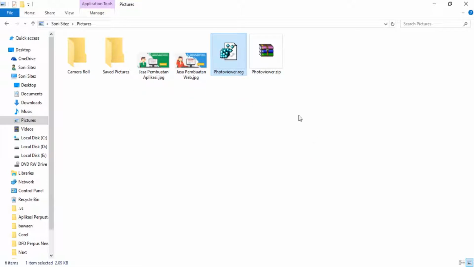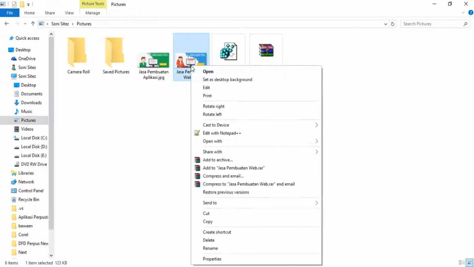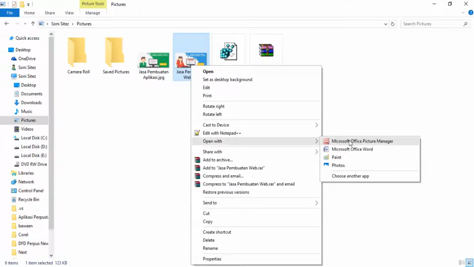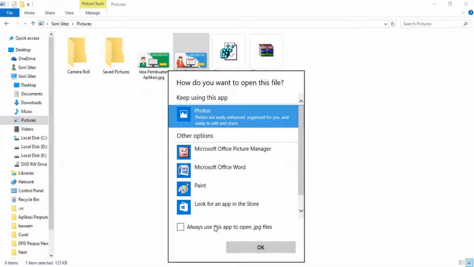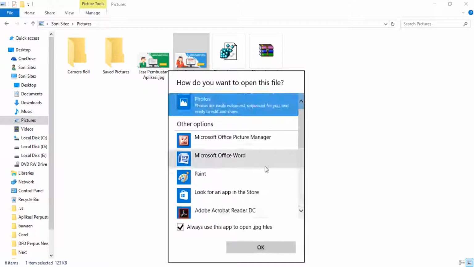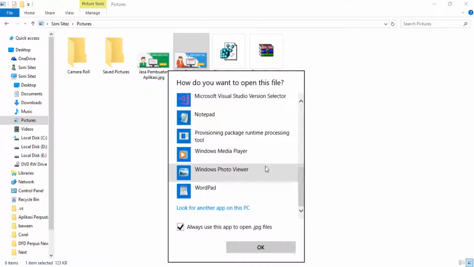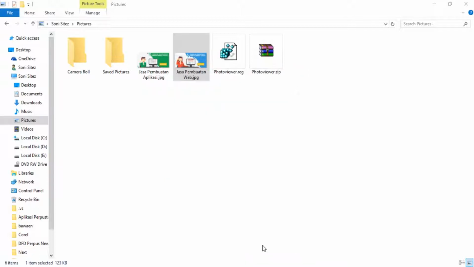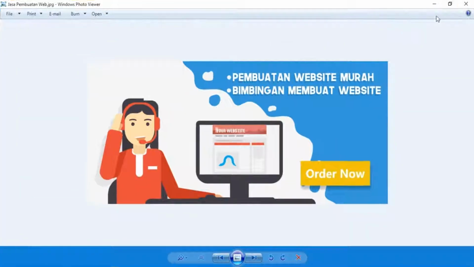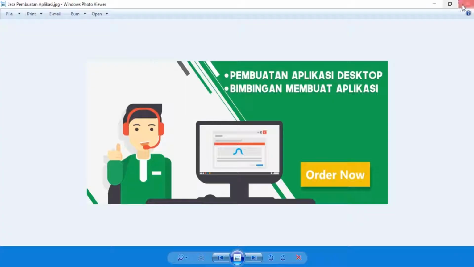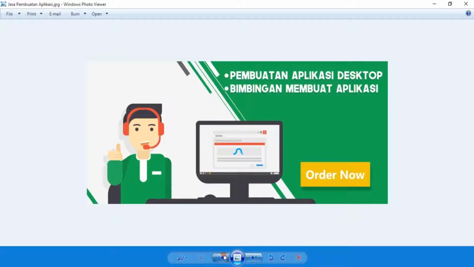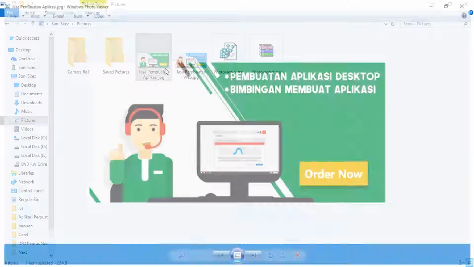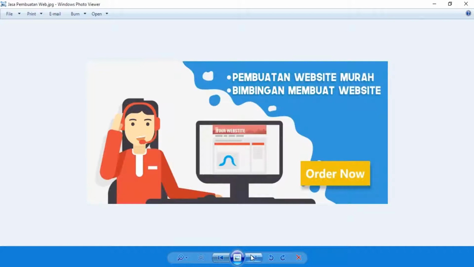Okay, now you can just open like this, and choose another application. For example, in here you can right click, and then choose Windows Photo Viewer. Just click OK. You can see here it's faster than the default Photo Viewer in Windows 10.